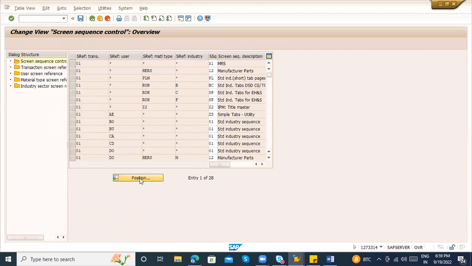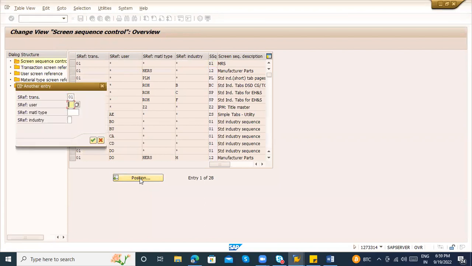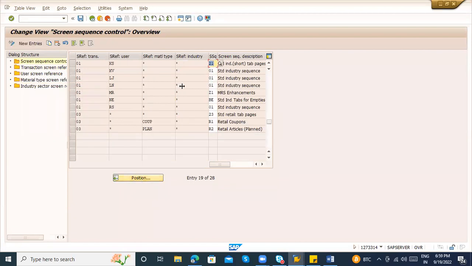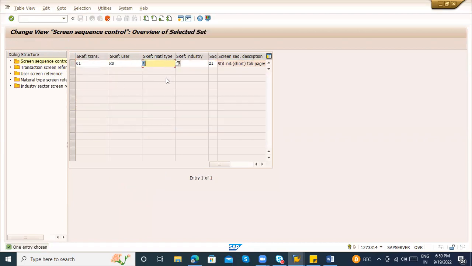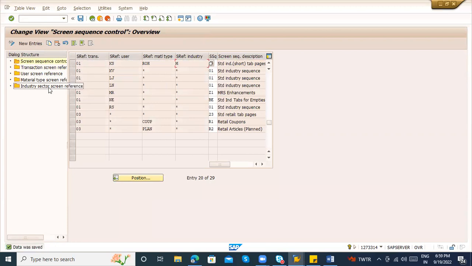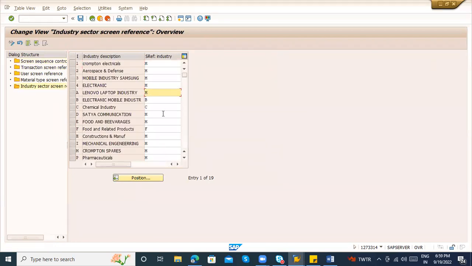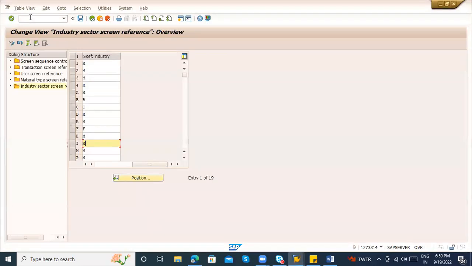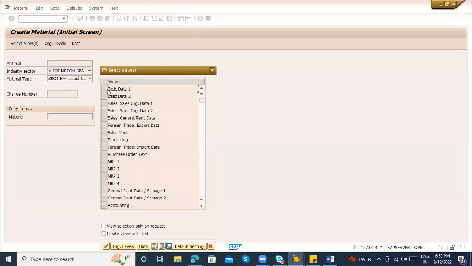Now my combination is 01 common, the user is KS, and the material type preference is star, which we have maintained. Let me capture this one and maintain for ROH and industry sector. I'll put an M. Wherever M is there for the industry sector, I can use that M, say for mechanical engineer. Let me see if it will work or not, or else I will log off and come back. ZR1 is connected now.